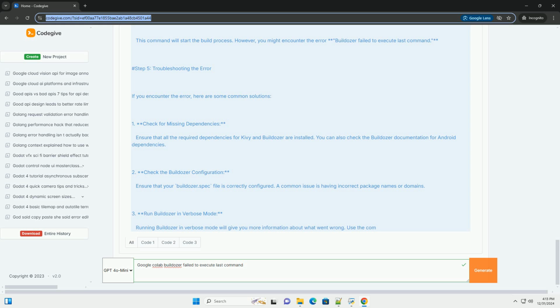Conclusion: using Google Colab for building Kivy applications with Buildozer can be convenient, but it also comes with challenges. By following the steps above, you should be able to set up a simple Kivy application and troubleshoot common Buildozer errors. If you continue to face issues, consider running Buildozer on a local machine or using a dedicated virtual environment for Android development, as this often provides a more stable setup than cloud environments like Colab.